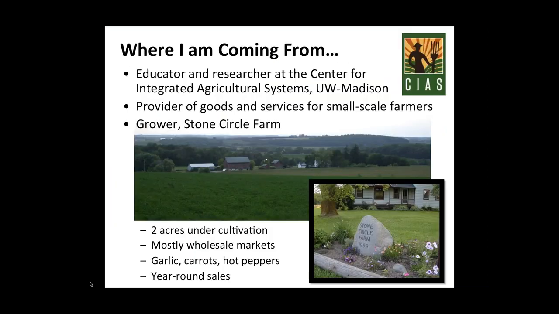Just a little bit more about myself. I work at the Center for Integrated Agricultural Systems at the University of Wisconsin-Madison. We're a sustainable agriculture research and education center. I do a lot of training programs, especially for beginning farmers. I also have my own farm, Stone Circle Farm, as Steve mentioned. It's quite small, but because I wear those two hats, I'm not just a person at a university coming up with these ideas. I live and breathe it when I'm at my farm during the growing season. I also have a business in which I provide goods and services for small-scale farmers, called Small Farm Works.